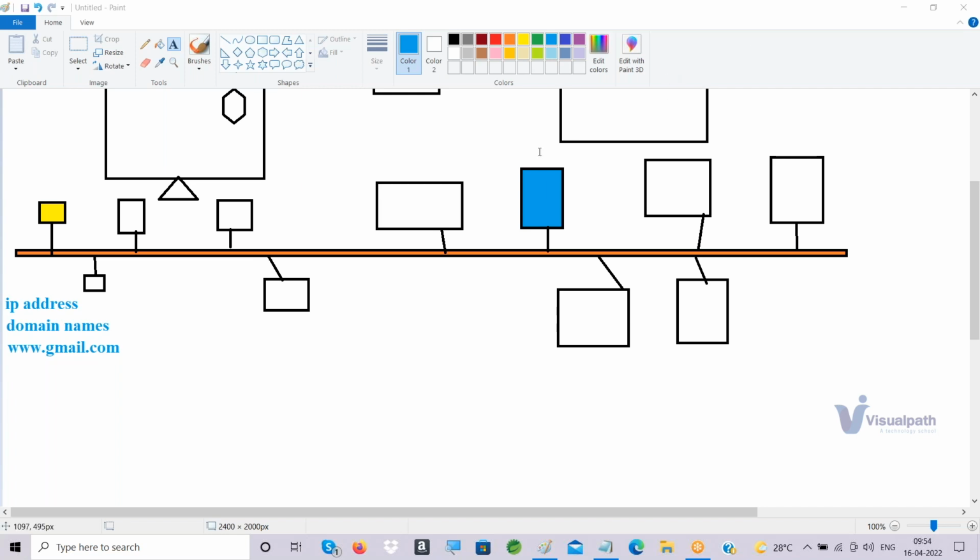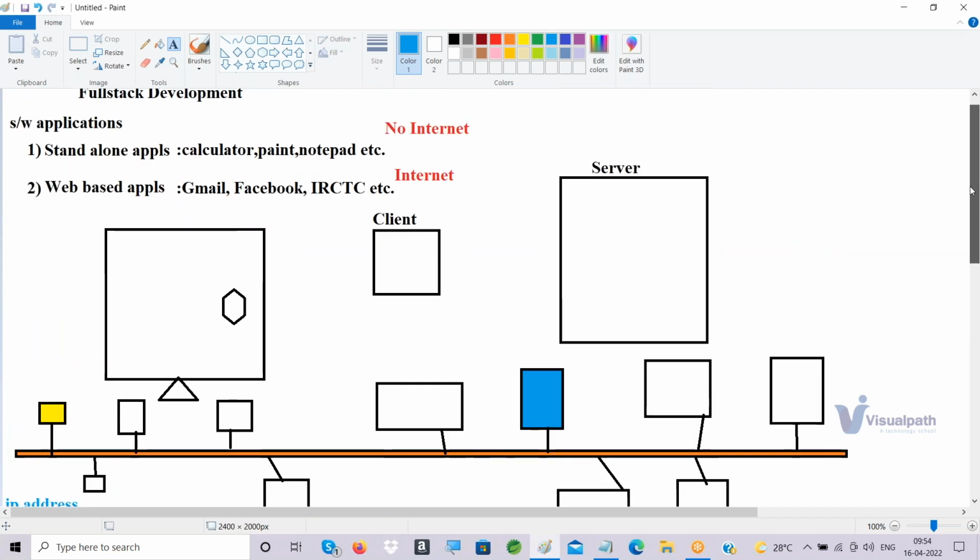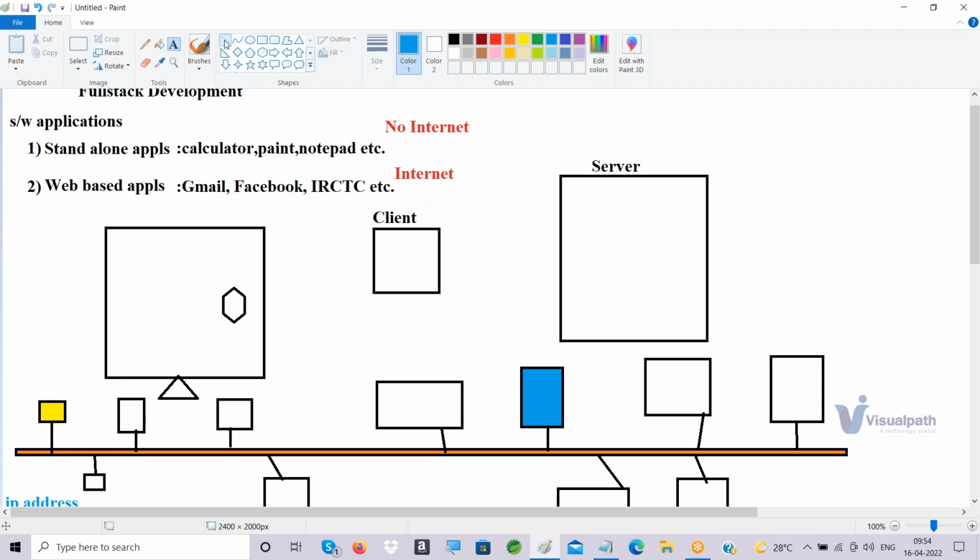Understood, right? So we now need to establish the connection between the client system and the server system. Once the connection is established, the client system will send some data to the server system, and the server will send some response back to the client system.